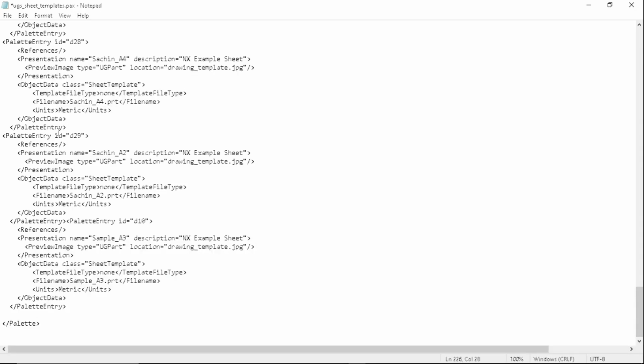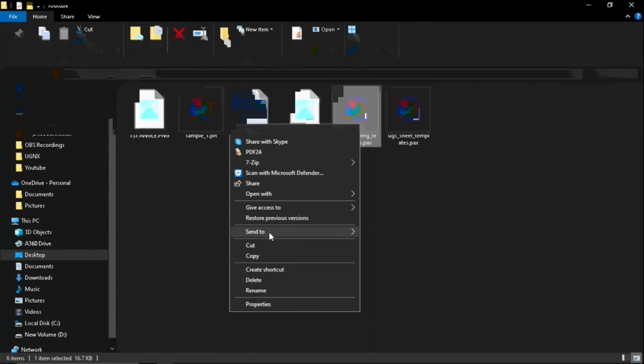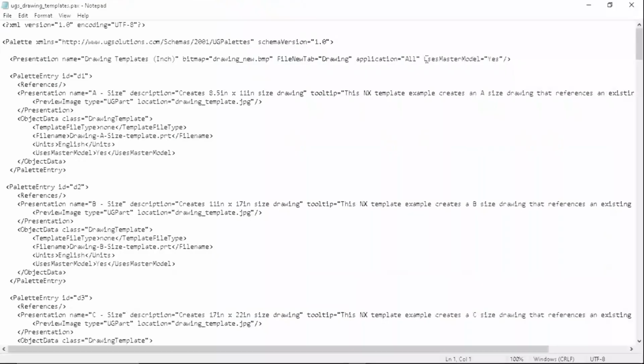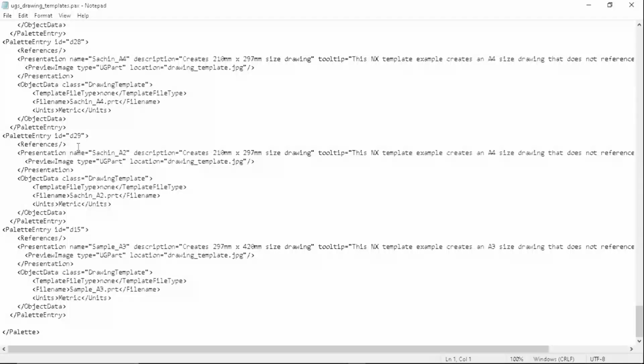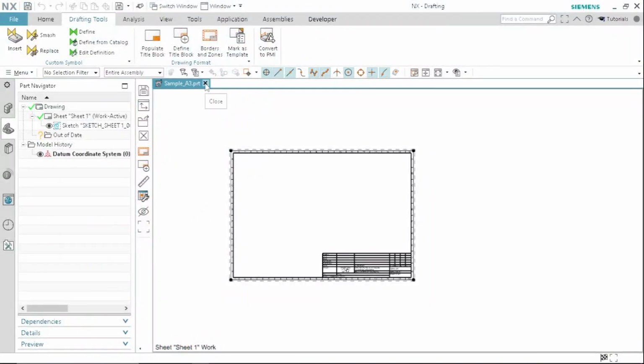One thing was remaining: this palette entry ID is D29, the previous ID is D29. So here it should be D30. In the previous file also we have to insert the palette ID that was remaining. File, save. I am opening the previous file again only to put the palette ID that was remaining. D29, D30 should be the palette IDs. Then just save. Okay, save your file and close your file.